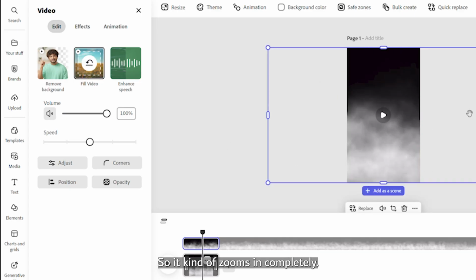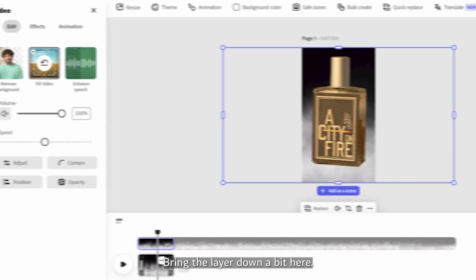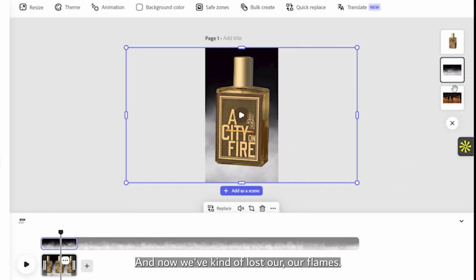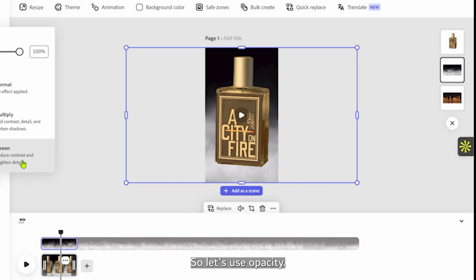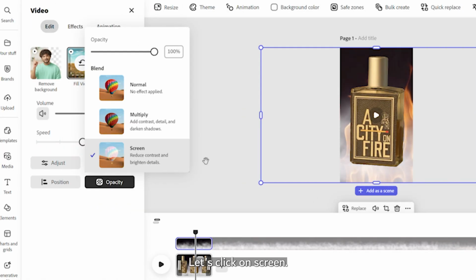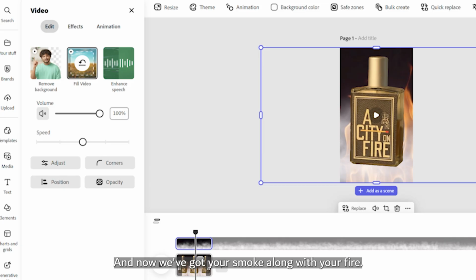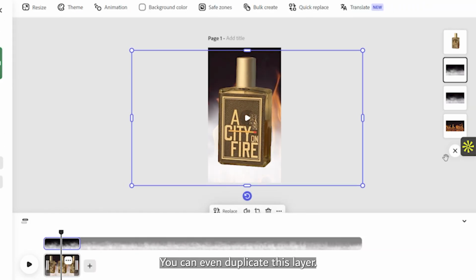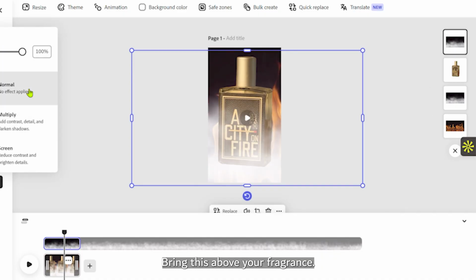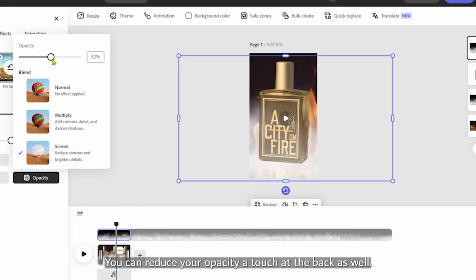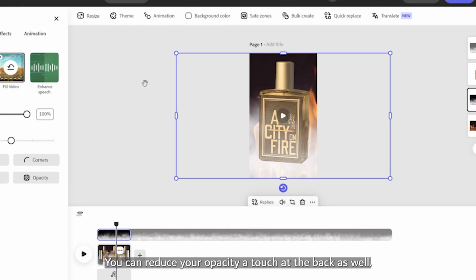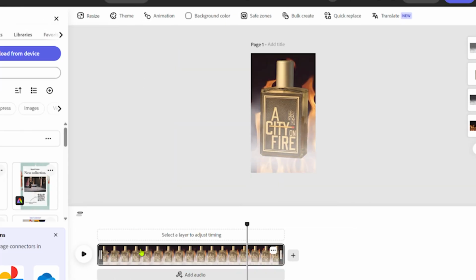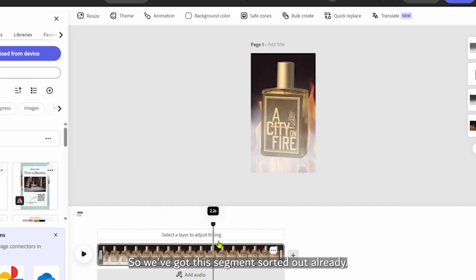So it kind of zooms in completely. Bring the layer down a bit here. And now we've kind of lost our flames. So let's use opacity. Let's click on screen. And now we've got your smoke along with your fire. You can even duplicate this layer, bring this above your fragrance. You can reduce the opacity a touch on the back as well. So we've got this segment sorted out already.